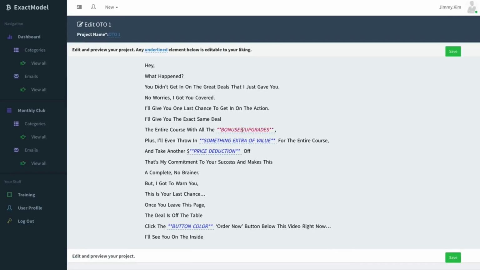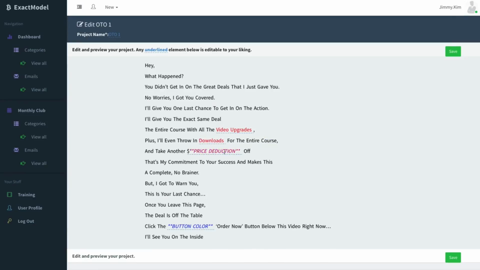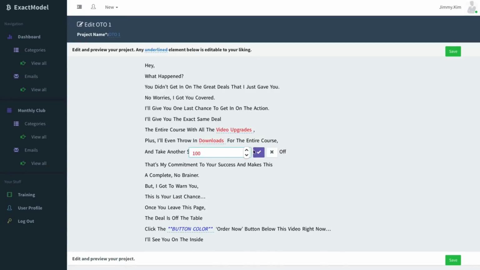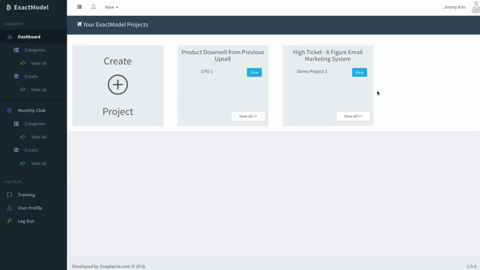So I'm going to go ahead and put this in here anyways. Video upgrades. I'm just going to put some random stuff. Even throw in the downloads at 100 off, and yellow button inside. All right, I'm going to go ahead and hit save on this one and leave it in there. And you'll see that it created one for that demo project, but didn't actually create the right one.